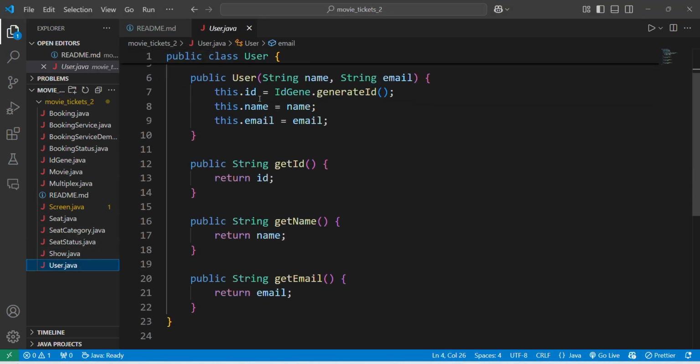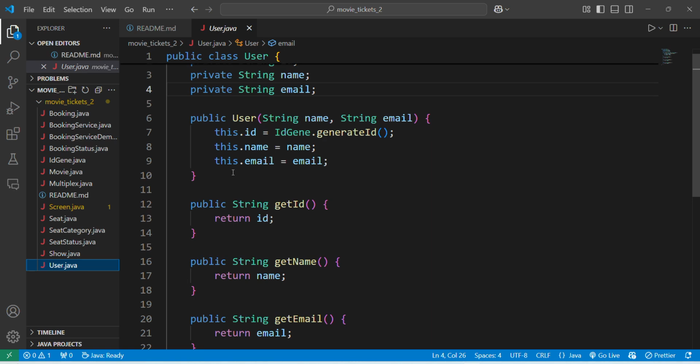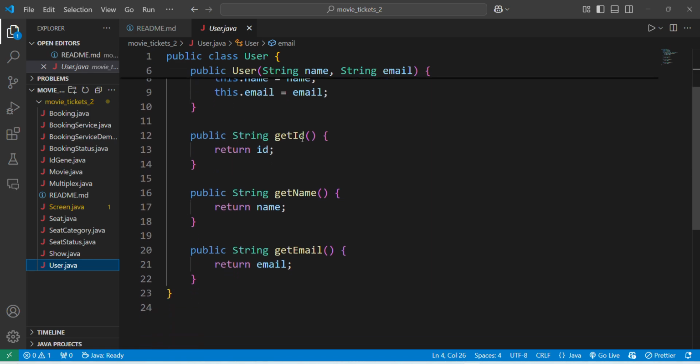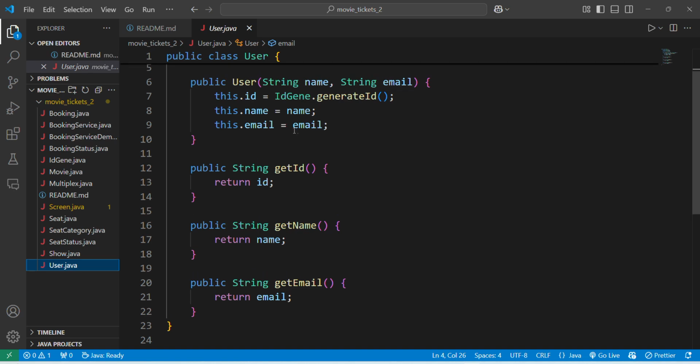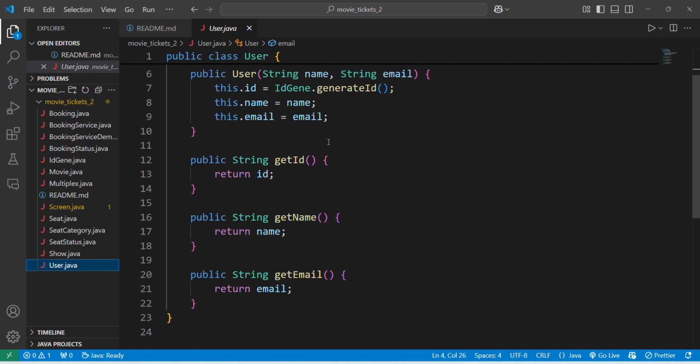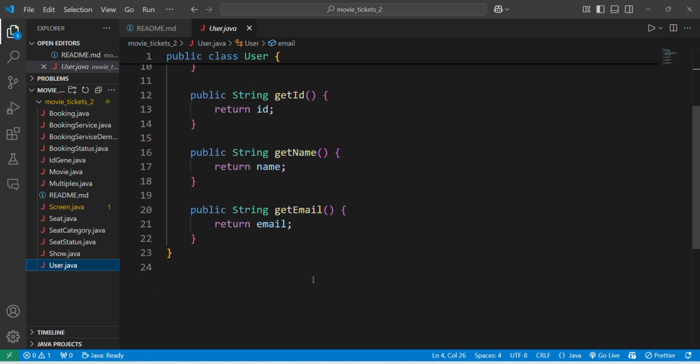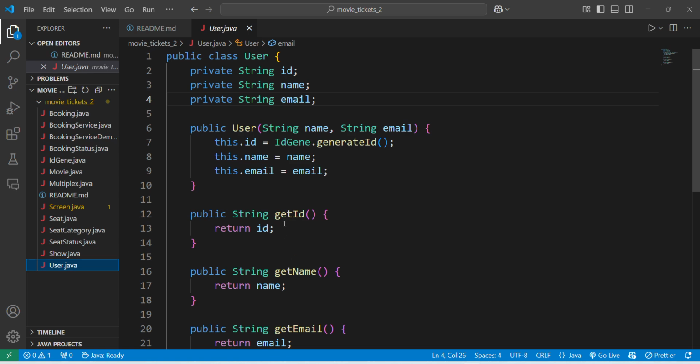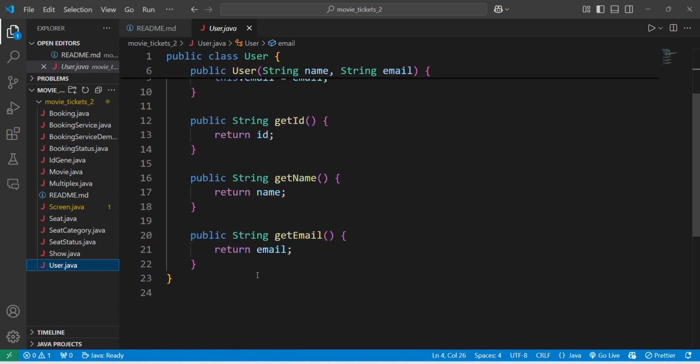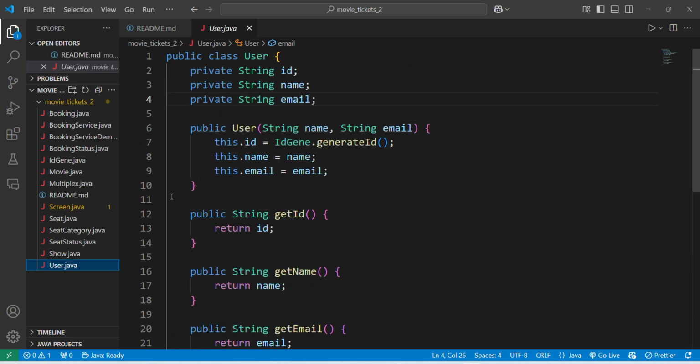So this is about the constructor here, and coming to getters, since we already have a constructor, we are taking those get methods: getId, getName, and getEmail. So I think you got an idea about the user class.